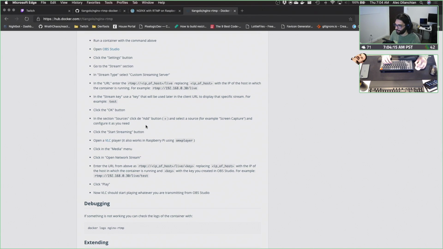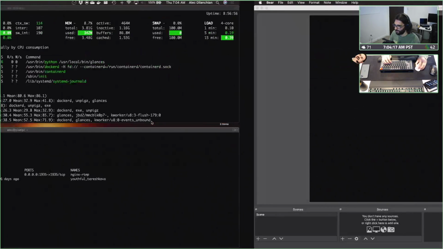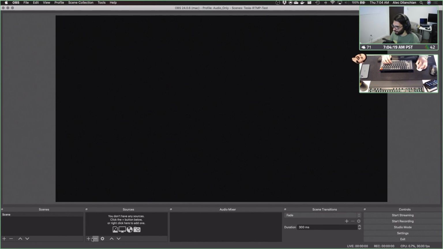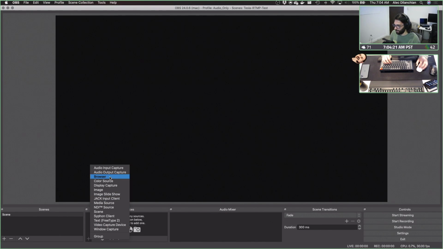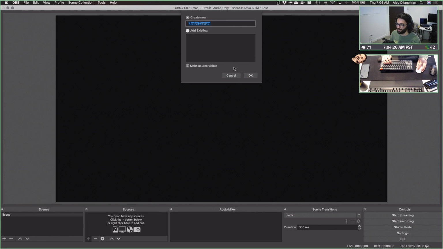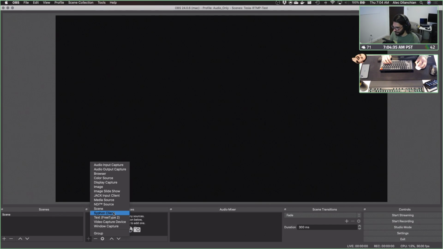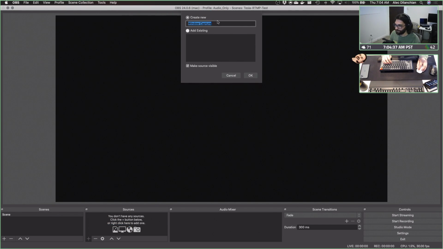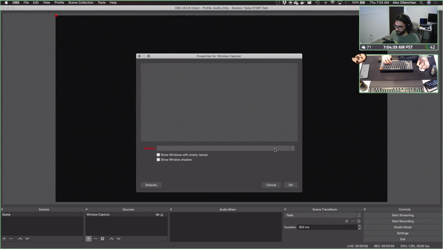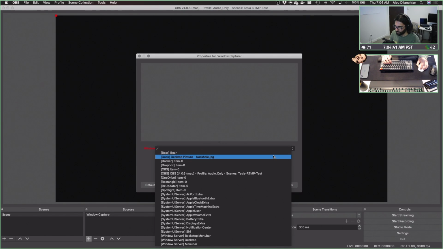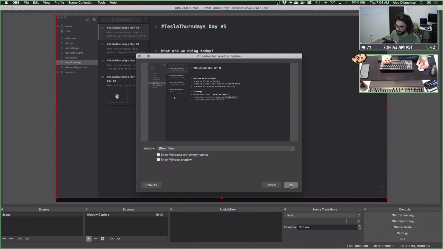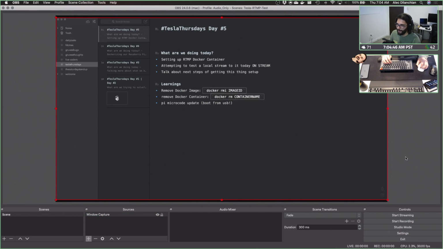Click OK. Okay, in sources, add a plus button, select a source, screen capture, configure as you need. Okay, so let's add a source. What should we do? Let's just display capture? Sure. Oh my lord, no. Let's not do that. Let's do window capture. There we go. Well, let's do the bear app.